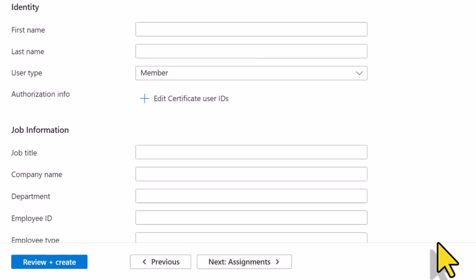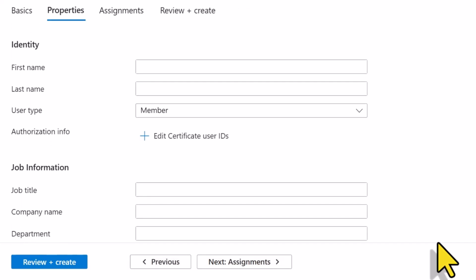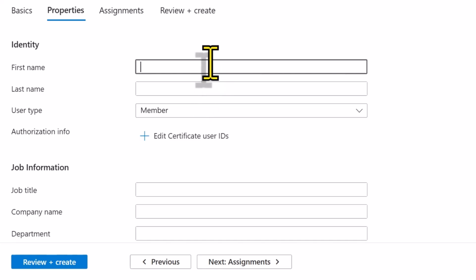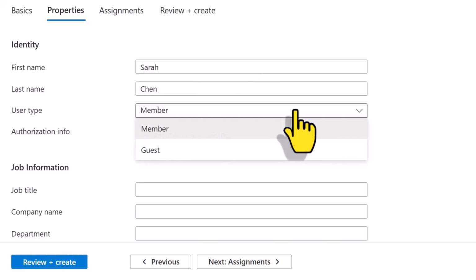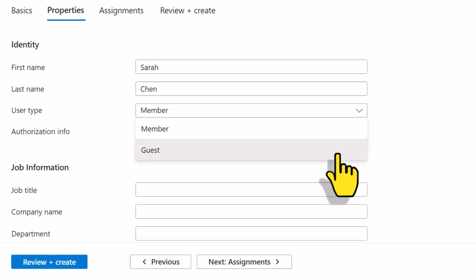Click Next, Properties. And now, let's fill out Sarah's profile. Under the Properties tab, this is where we add important details that help identify and connect users within Microsoft Entra. We'll start with the basics. First name, Sarah. Last name, Chen. We are making her a member rather than a guest. This matters because guest users cannot do as much in the system.